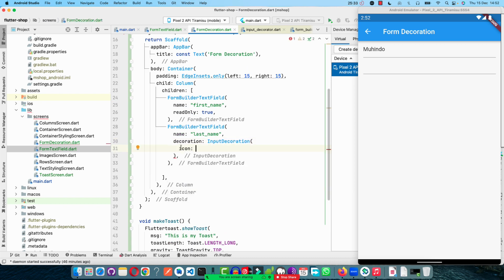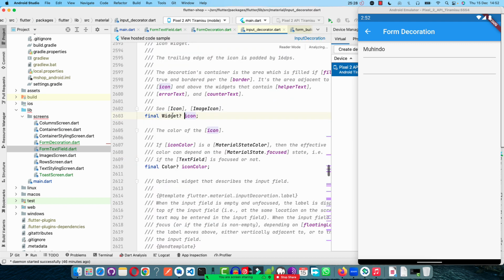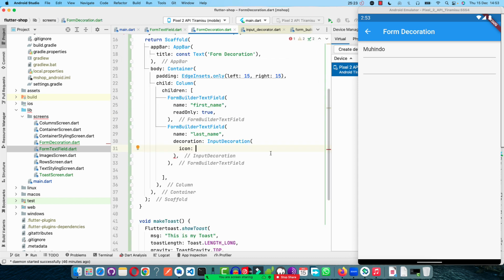So let us see what icon can take. If you want to see what icon can take, just press Ctrl and click on it. You can see an icon can take a widget. So you can take any kind of widget. But to be fair, let us put here an icon, though you can put text. For example, I can simply put text here and say my icon. Okay, I save. You see, my icon has come here, but that does not make sense. But you can use it in that way. The main point here is that if you implement an icon, it will come in that position.